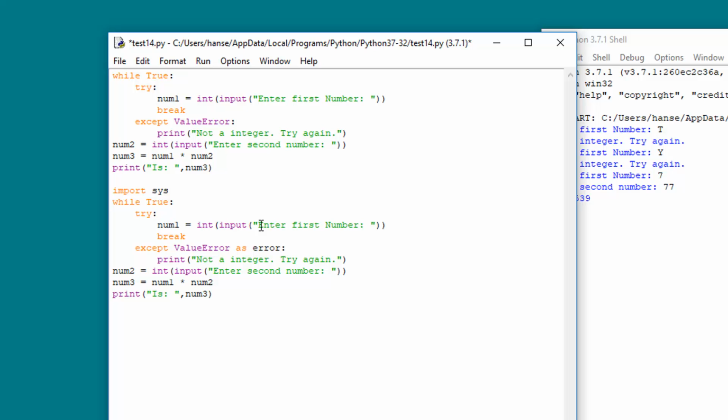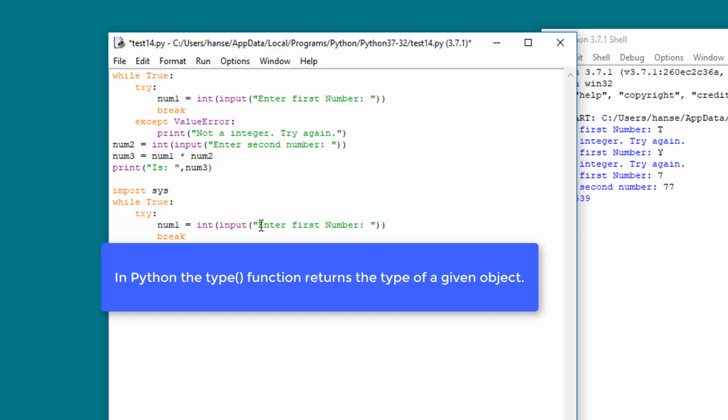What this is going to do is allow me to print the actual type of the error. So when I go here, I'm going to type, and I'm going to say error. When and if it does hit here with that as, I'm going to capture that. So I'm going to type error, and then we're going to just say try again.